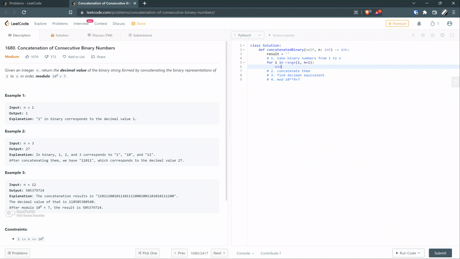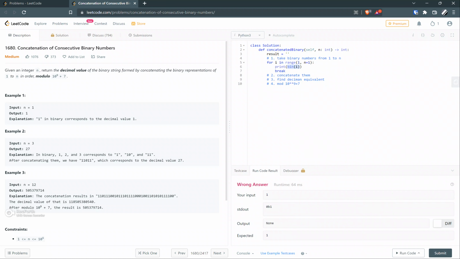So let me first show you what happens when we use bin. If I say bin of i and then apply a break, let me try to print this. What happens is you'll get the binary value, but the binary value has a prefix 0b, and we don't want that. Whatever is after 0b is the actual binary value. So we can use either replace or the split method. And where do you want to split? You want to split it after 0b.